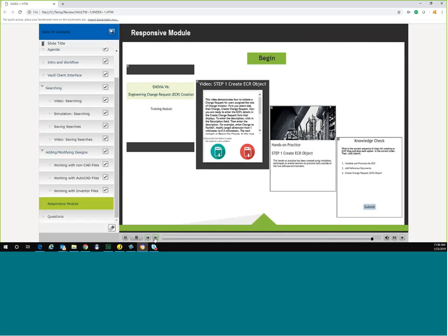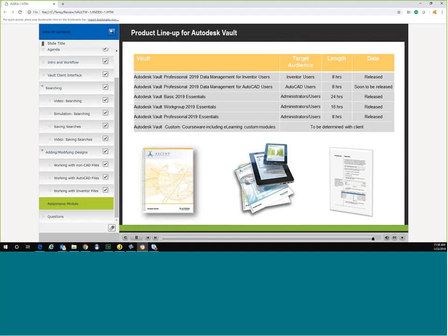So that was that. And then I think, Corrine, unless you wanted to say anything more, I'm just going to wrap things up. I was going to show this. This shows our product lineup for Autodesk Vault. I mentioned this one for Inventor users having already been released, and the Autocad one soon to be released. For those who are familiar with the Inventor users guide, the Autocad one is very similar, but the chapters that relate to Inventor are substituted with Autocad related info.